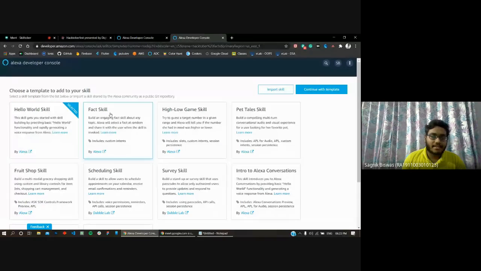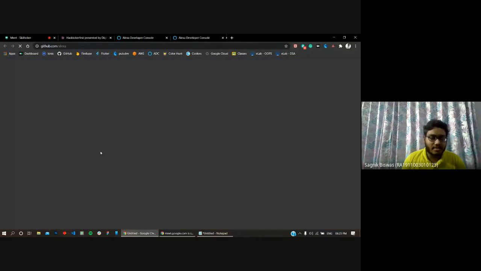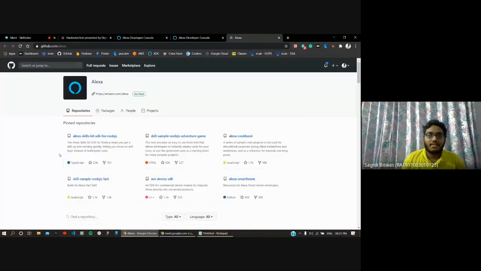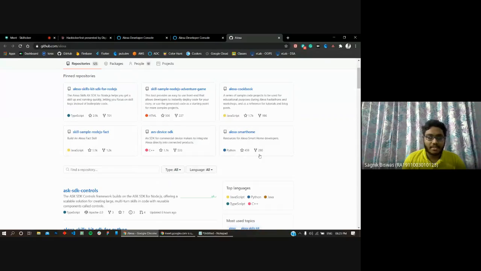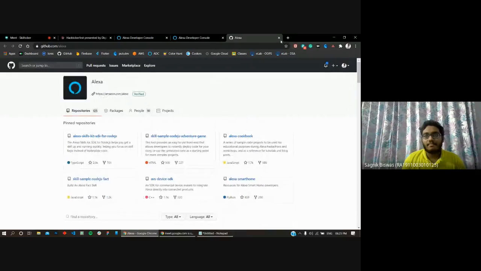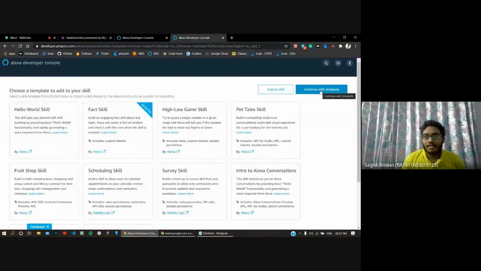Now this will be a fact skill, so choose fact skill here. These are the different types of templates. As Anurita pointed out earlier about templates, they are nothing but pre-written code, and you can check them here. This is the official Alexa GitHub page, and you can check different templates which have been written here. Now go on and continue with the template.